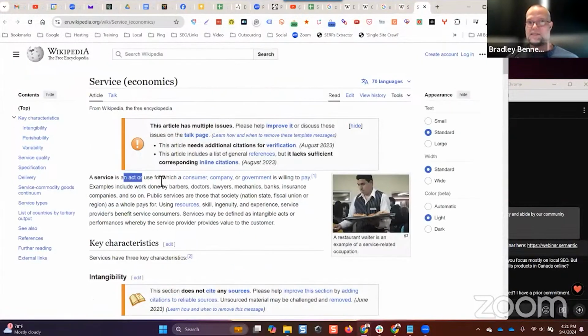Service meaning is an act or use for which a consumer, company, or government is willing to pay. So internet marketing service is digital marketing service, which means it's digital marketing, an act that somebody is willing to pay for. That's the service, meaning a company that provides digital marketing as a service or internet marketing as a service. That's why that's the Google business category. It's two entities or topics combined to create internet marketing service, which is synonymous with digital marketing service.